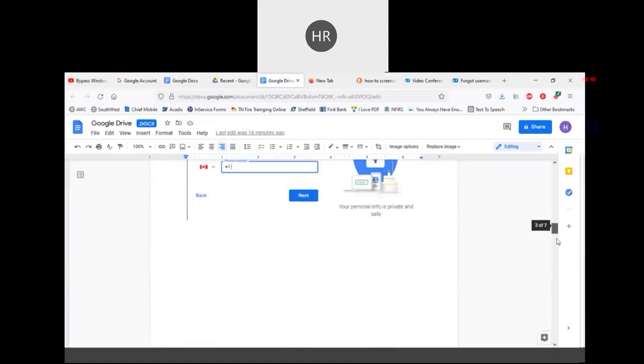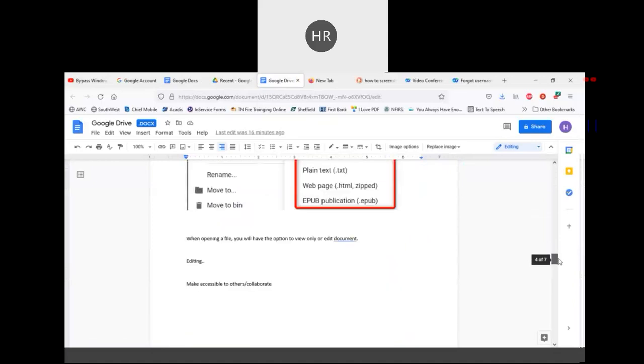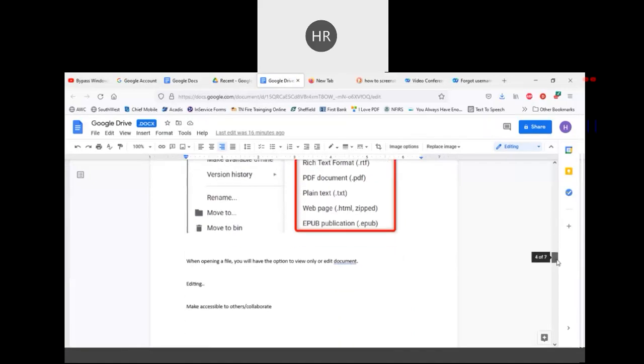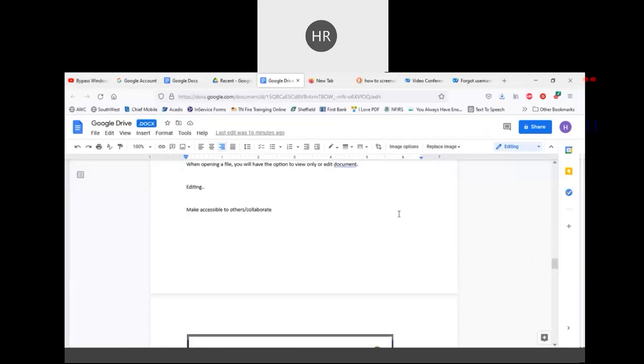Within Google Docs, one other thing I wanted to mention is that once you save a document to Google Docs, and again, you can choose which format you save it in, you can select whether it can be viewed only or if it can be edited. And when you're opening a file, you can choose whether you want to just view it or edit it. Then you can also make those files accessible to others to collaborate with.